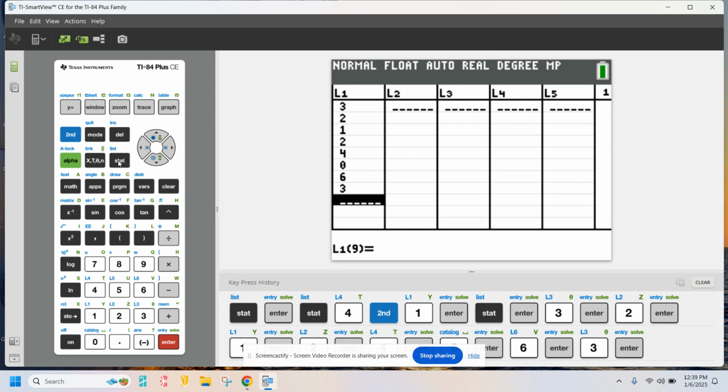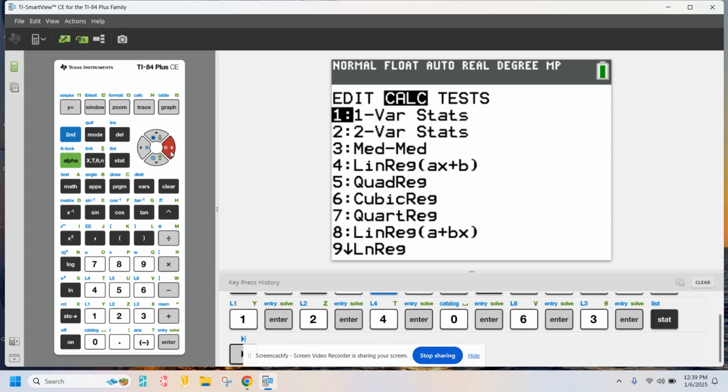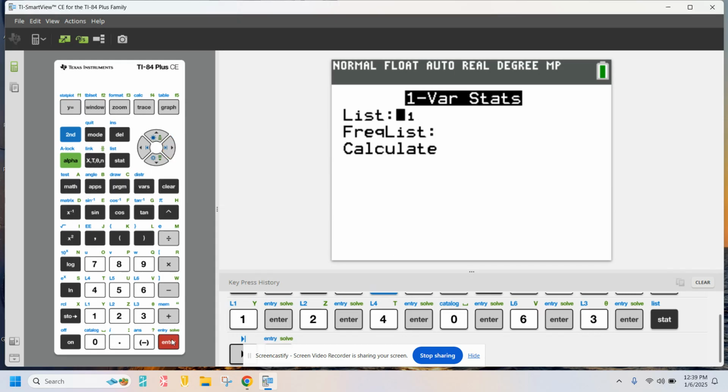If you hit stat again, and now over here, instead of editing any lists, we want to actually do some calculations. So if you arrow to the right to calculate, we want one variable statistics. You're going to go ahead and choose that option. It's typically option 1, but on your calculator, if it's not, just choose whatever option it is. It makes sure that we're choosing from the correct list. If you had things in multiple lists, L1 and L3 and L5 or whatever, you have to tell it which list to look at. So we're looking at L1.